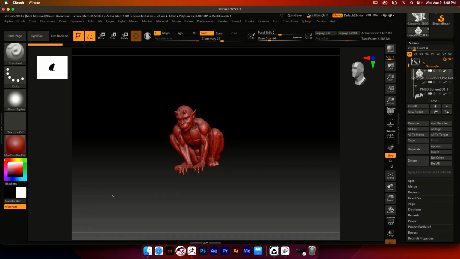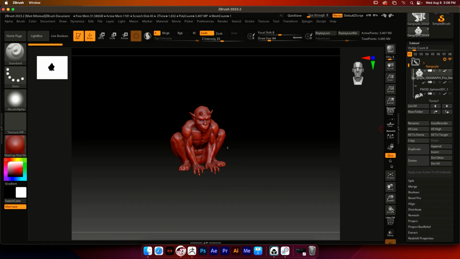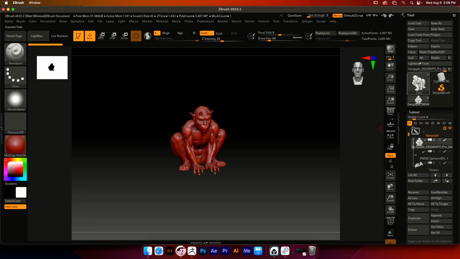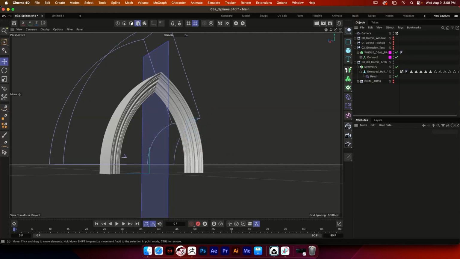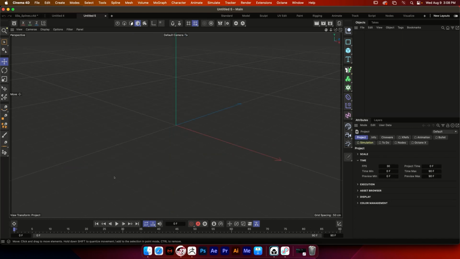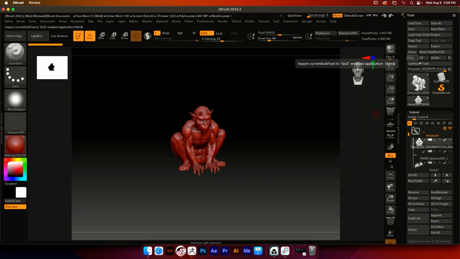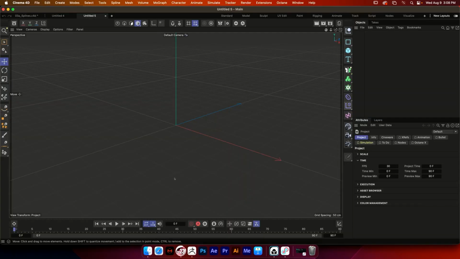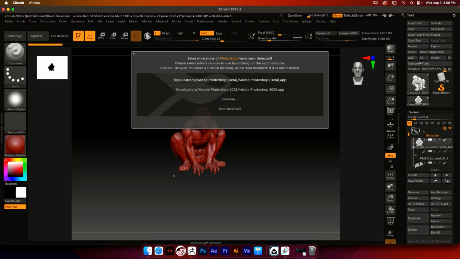Okay, so now I can look around my little guy. And what I did is I thought, okay, cool, now I can click GoZ and send this right to Cinema. And that is true, but if I do that, I'm just going to make a new project, so you can see what this does here. I can click GoZ, okay, and then oh, it's not installed. Oh, wait.